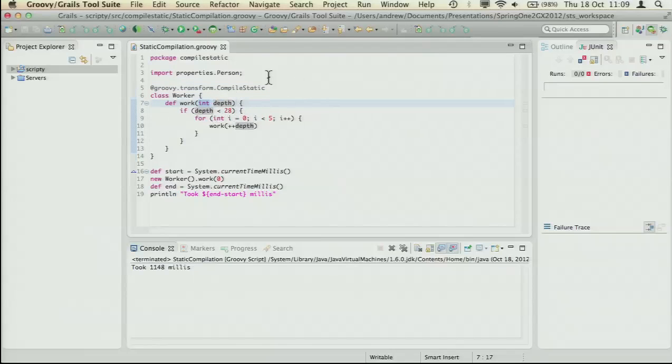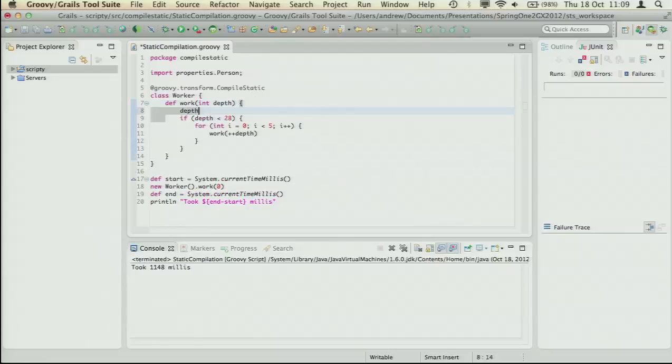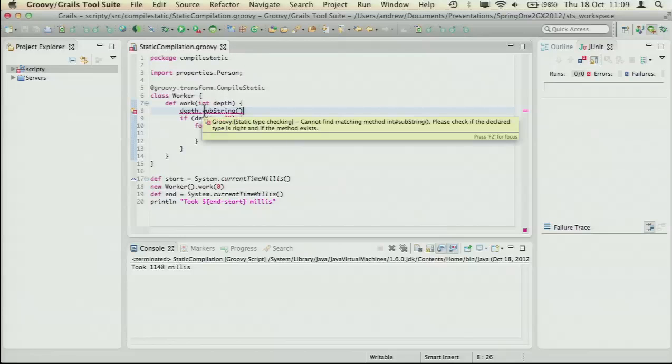And similarly over here, you can see that CompileStatic is now working. Now we get an error over here, because CompileStatic is complaining that it doesn't know what a substring is on an integer.